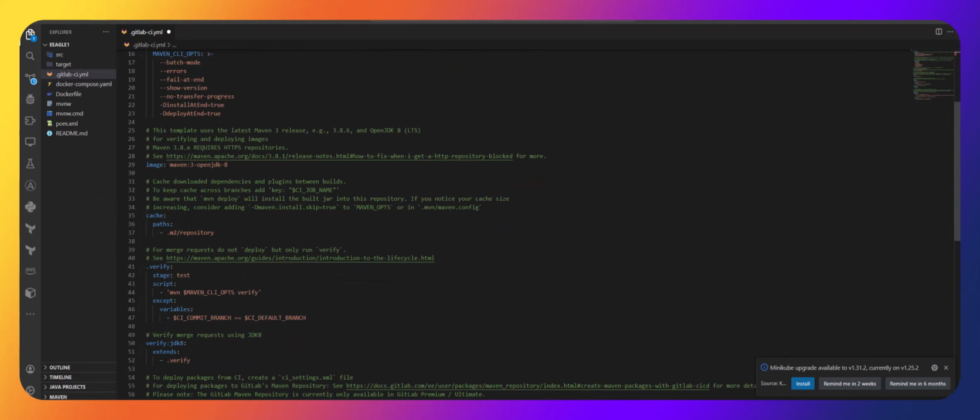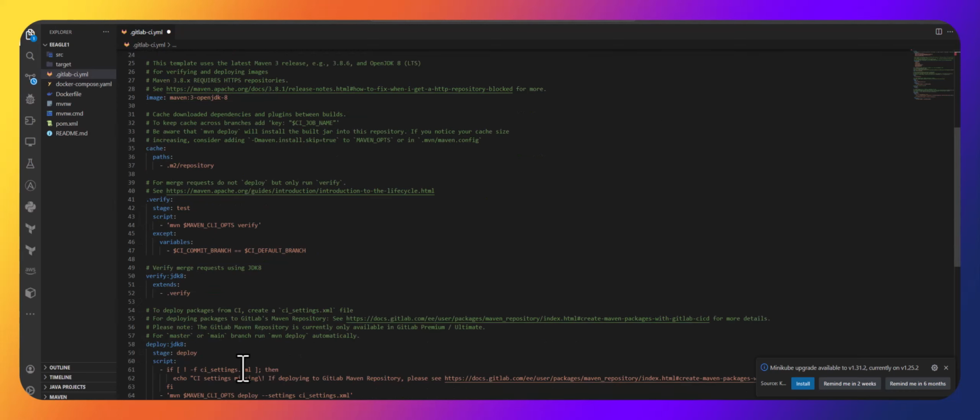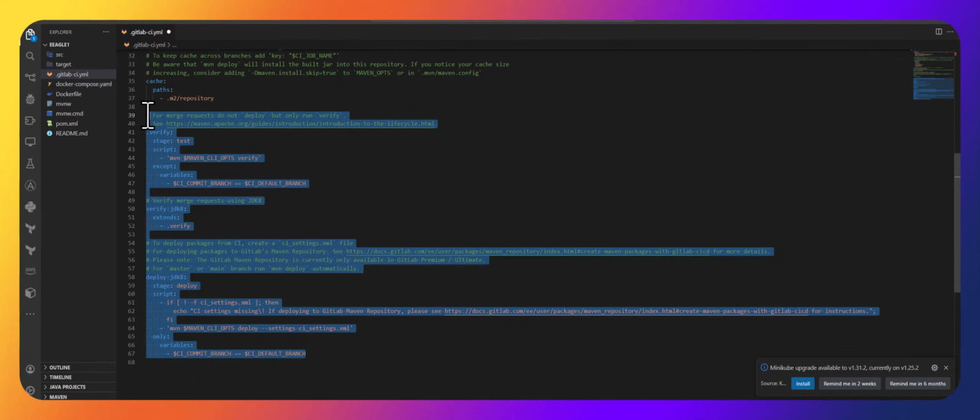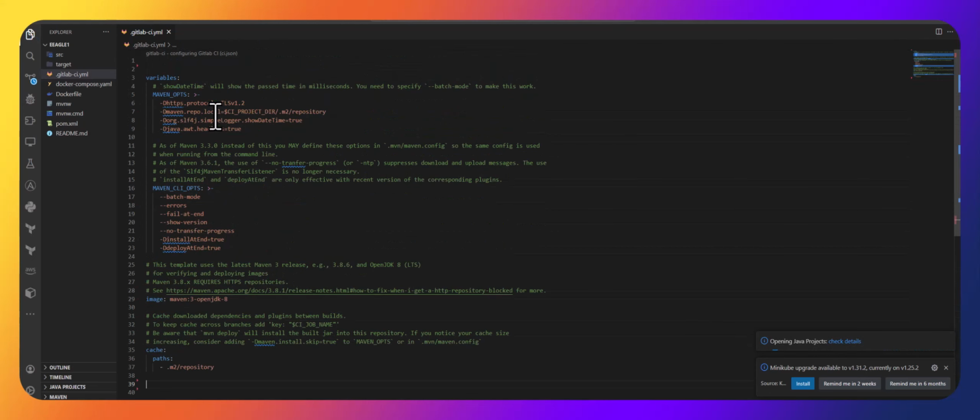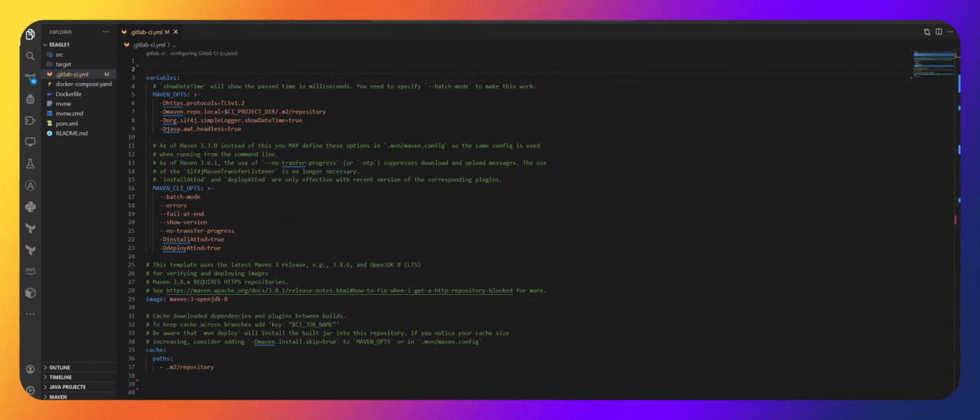The cache is going to help us in case we keep building the same thing over and over again. And after the cache, I don't need the verification. The other steps, we don't need them right now, so we're going to delete them. Let's save it. This is what we have, right? And what I'm going to do is define the stages. Stages are like steps: what's going to be run first, then what's going to be run next, and so on.